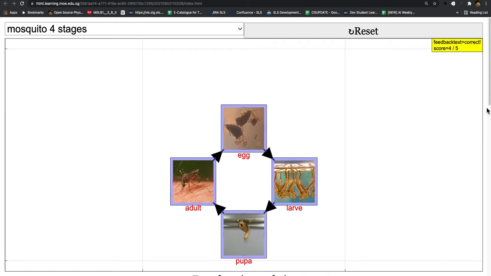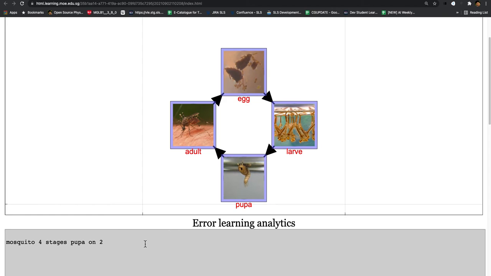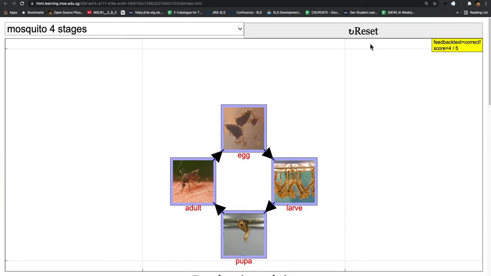Egg. If you get it wrong, there will be feedback text and the score, and if you get it wrong, there will be analytics to show you which part you got wrong. That part is more for teachers to decide and analyze what you got wrong.